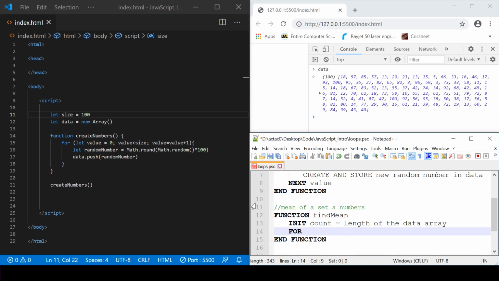So let values equals 1 to count. Now it shouldn't really be 1 to count. It should really be 0 to count minus 1. Because remember, our arrays are offset by a value of 1. So the first element has a value of 0. And the last element, the count element, will have a value of count minus 1. And then I'll have next values.